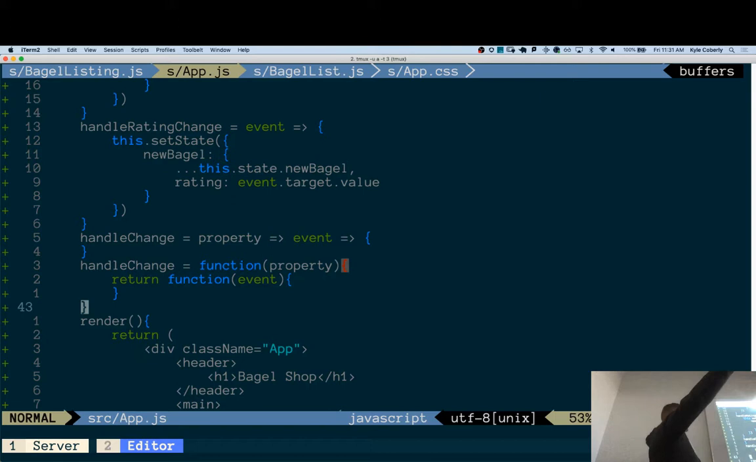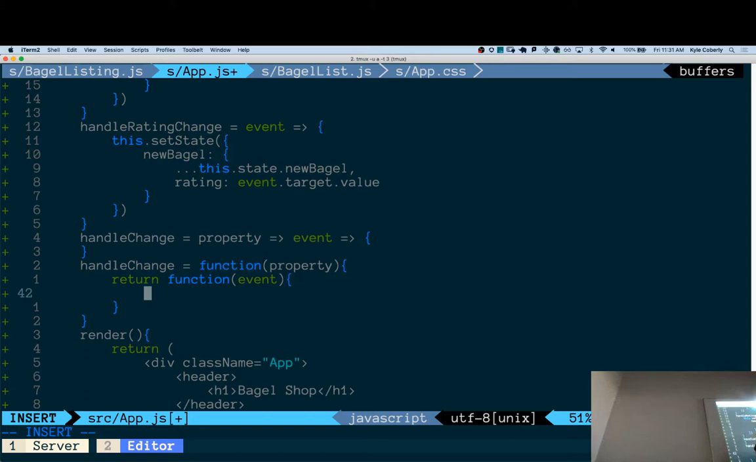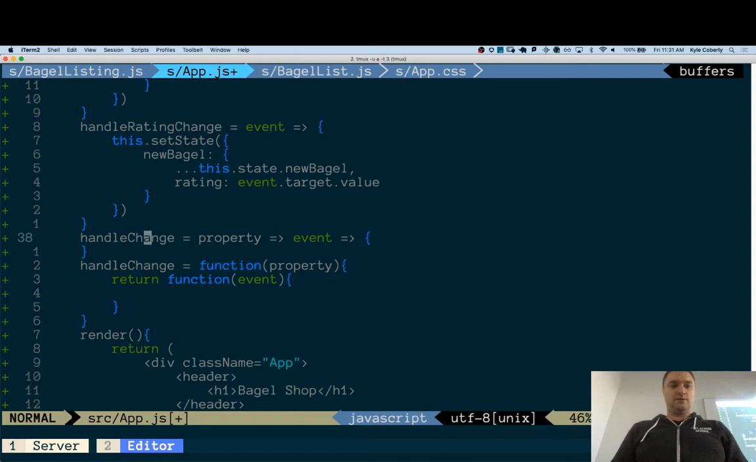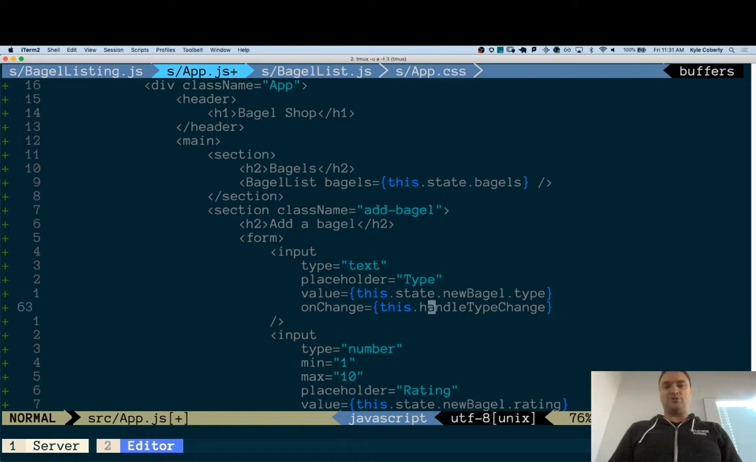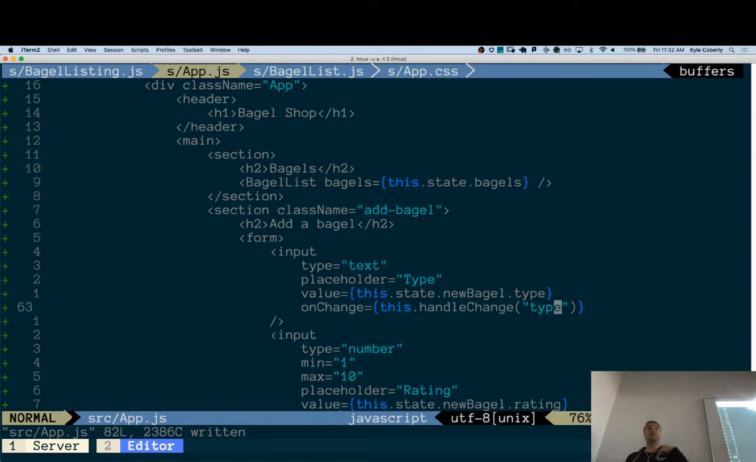Yes. This is what we want the function to look like. But what's cool about this is everything inside of this body can see that property that we pass in. I'm going to keep that there for reference. But what I'm looking for is instead of handle type change, I want to handle change and call it with type. So that's going to return a function that can see that type, but otherwise is expecting an event. Works the same way as the other ones. That's really cool.